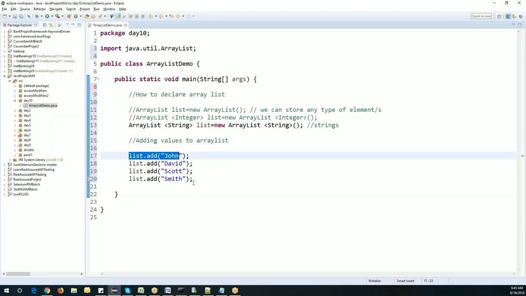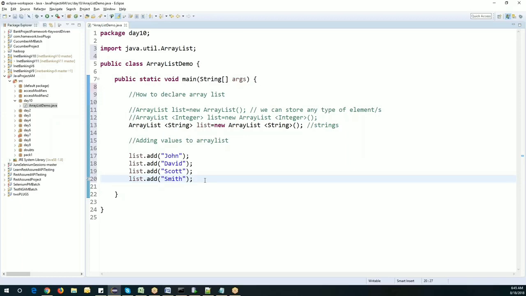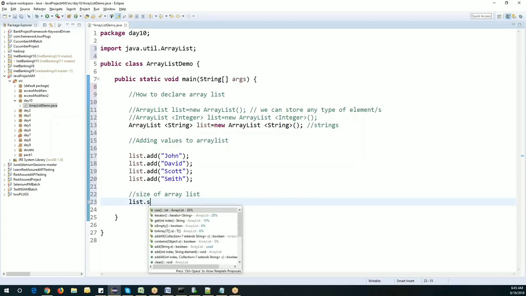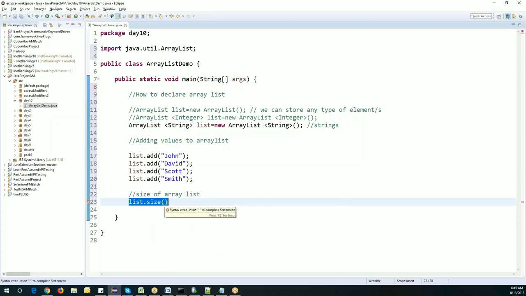Now, suppose I want to find how many elements I have stored in this array list. I need that when writing any looping statement, because you need to know the limit, right? So how to find this limit, or size, of this array list? We have a simple function called size. list.size will return an integer value. That means the size of the array list, how many elements we have stored in it. So the value will be returned by this method.